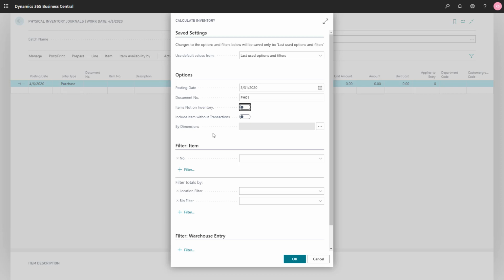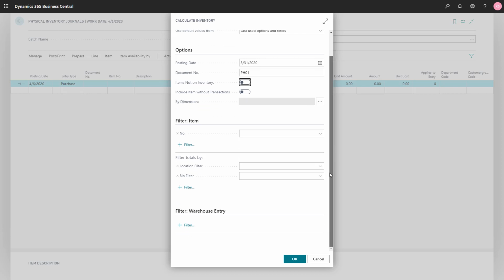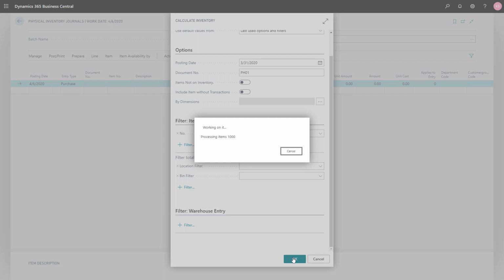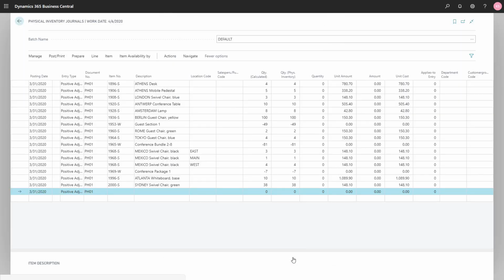Then you can also enter by dimension and you can also apply filters. In this case, I will not use these filters again because we don't have that many items in the demo company. But for companies that have thousands, maybe 10,000 items, it's of course very interesting to filter on item information. Or if you have very large warehouses, you can also filter on location, on bins, and so on. So next I will click on OK. And here you can now see the list of items with the stock that we currently have in Business Central.